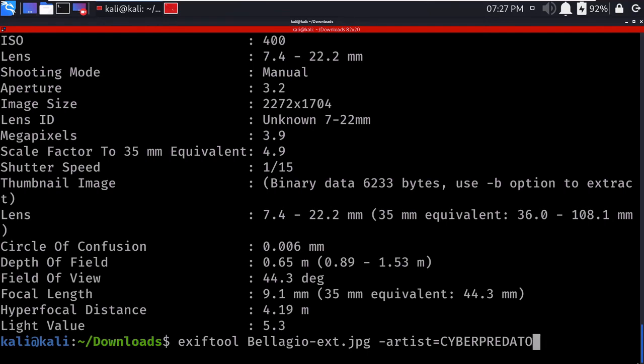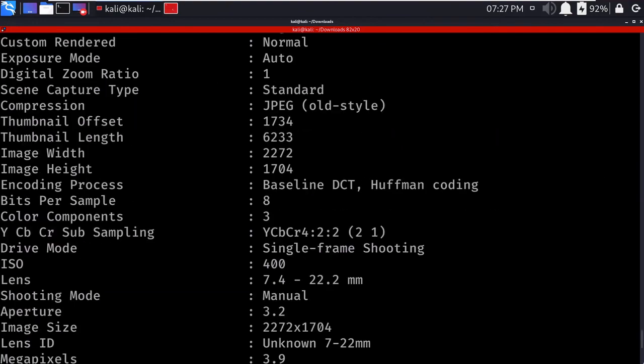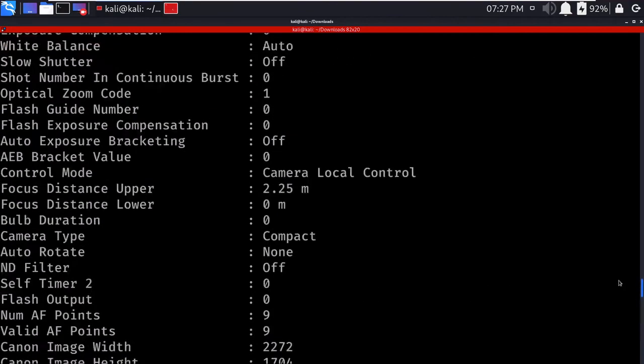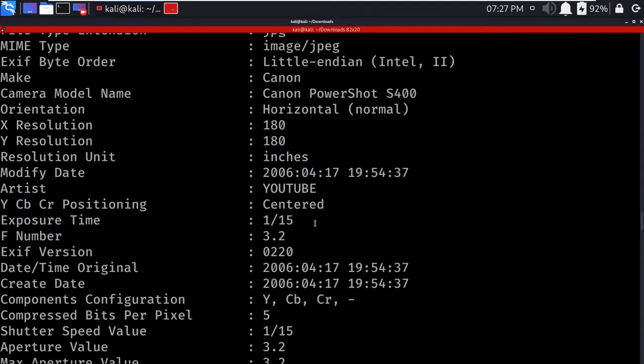In this case we will change the artist to YouTube, and once again we will extract the metadata of this file. We will just check the artist now. You can see the artist is changed to YouTube. The first artist was Cyber Predator and now it's updated to YouTube. In this way you can write or extract the information of an image file and manually write your information in an image file, which can actually be used in the steganography process.